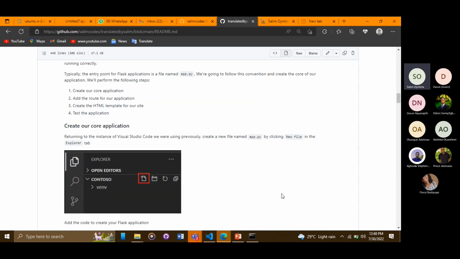Basically, when we're creating the app, we have three things to do. We have to create our core application. We have to add the routes to the application. I talked about routing earlier on. I also talked about templates. You'll create the HTML templates, and then we test our application.